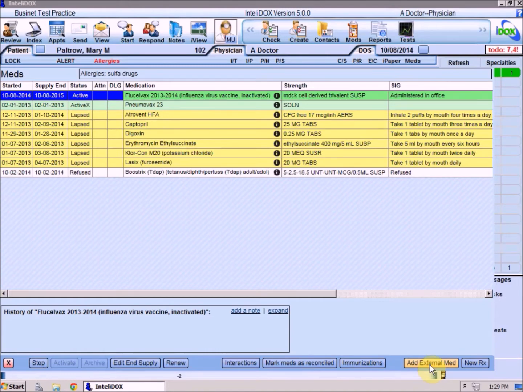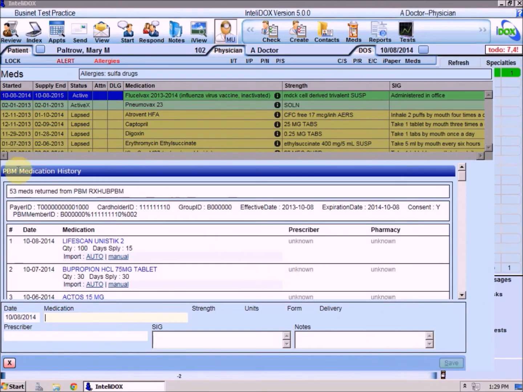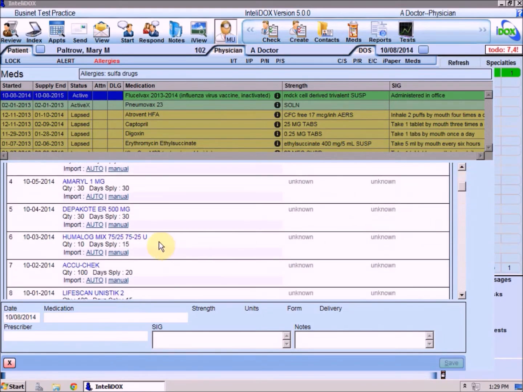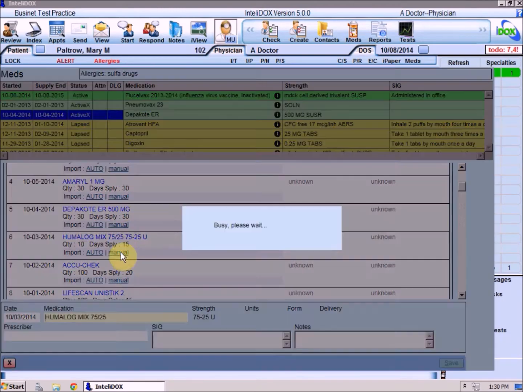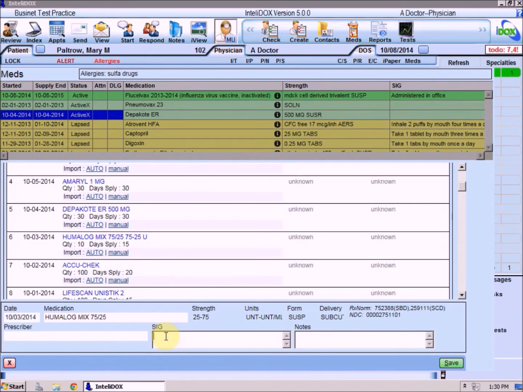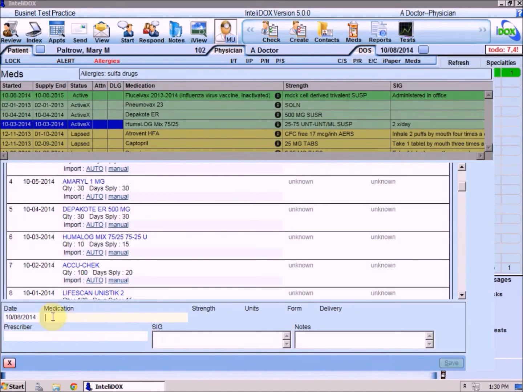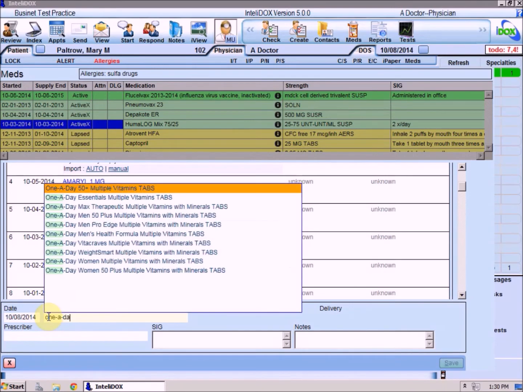When you click Add External Med, any available PBM history is automatically displayed. As in InteliDOX version 4.1, you can click the Auto link to import whatever information is available about one of these prescriptions, or click the Manual link to start a new external medication record but let you add your own details to it, or you can just enter an external medication yourself.